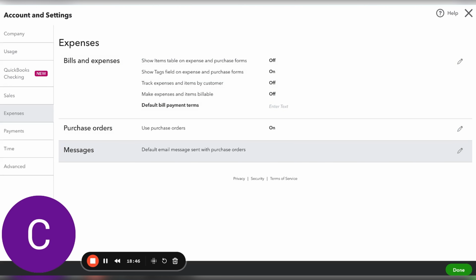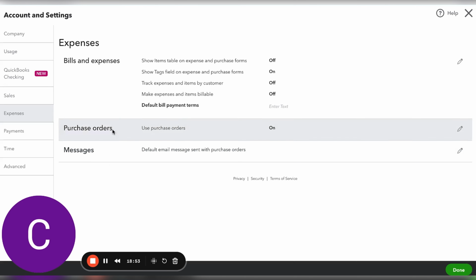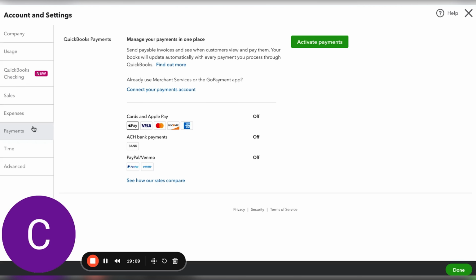If you do have purchase orders, you can set default purchase order email messages, which is, again, a great time saver. So just go through each little section one by one. This account and settings section of settings is going to take you probably the longest of all of them. It gets faster and easier, but you will thank yourself for doing this work down the road.